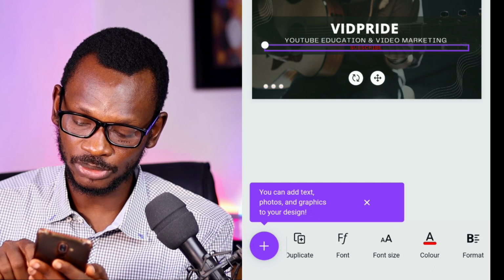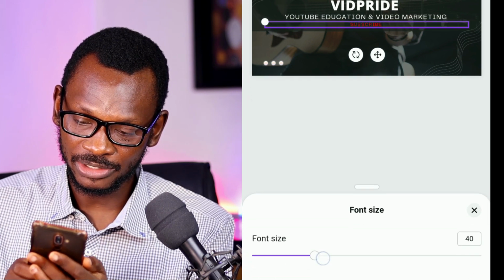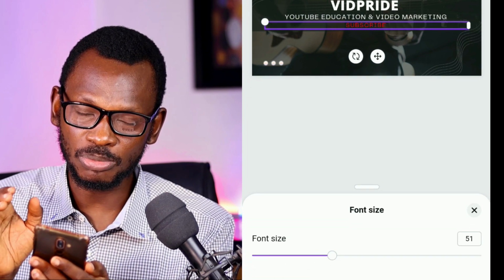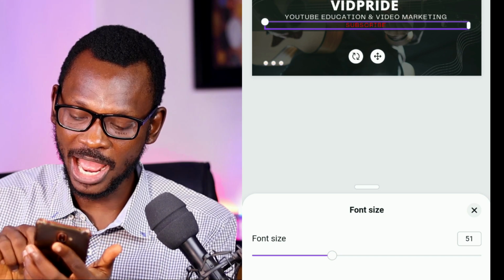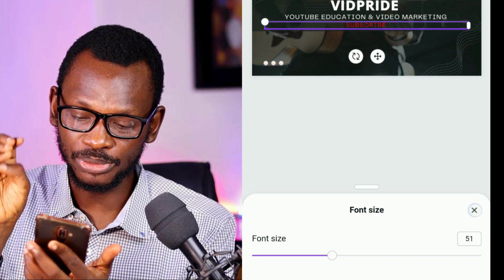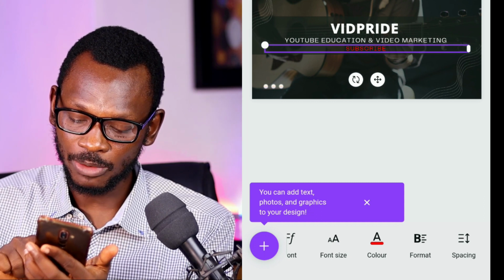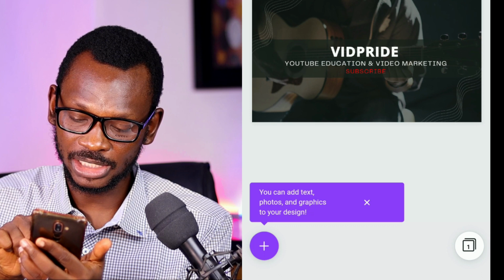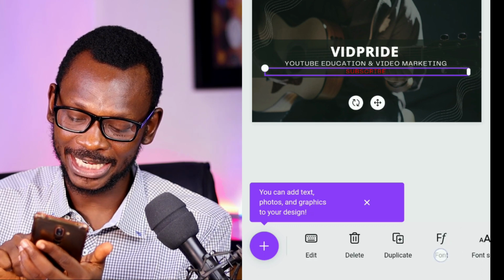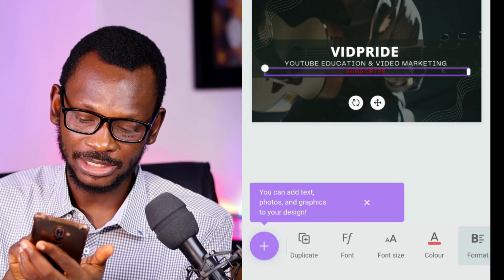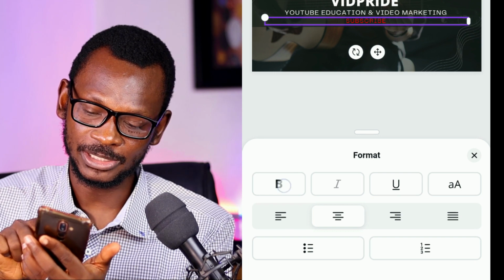So I'll just come to size and let me just increase it a little more, not too much, so that it will not get too far out of that bright blue area. Remember, everything has to be small and at the middle. Then I want it bolder, so I just click on subscribe, make sure it's highlighted, and I'll go to format, and you see this B bold. You see, it is bold design.